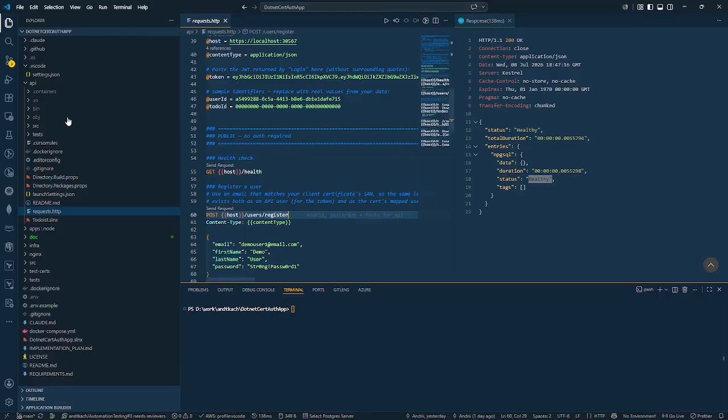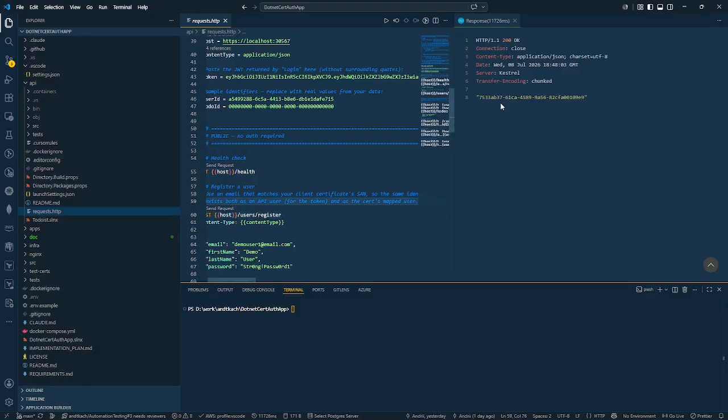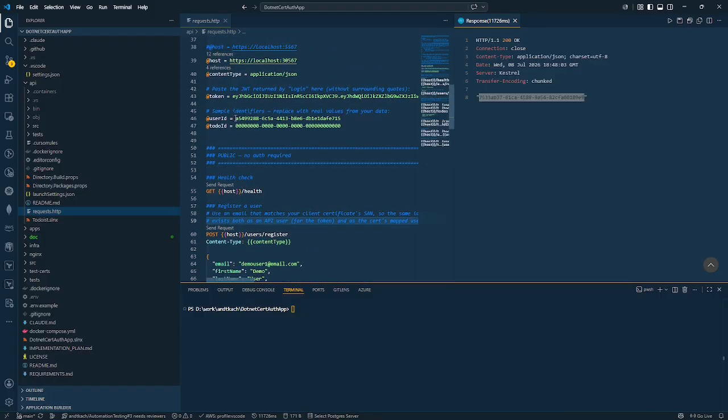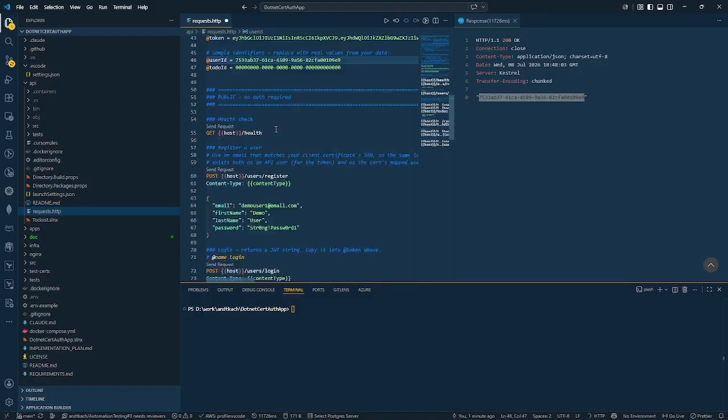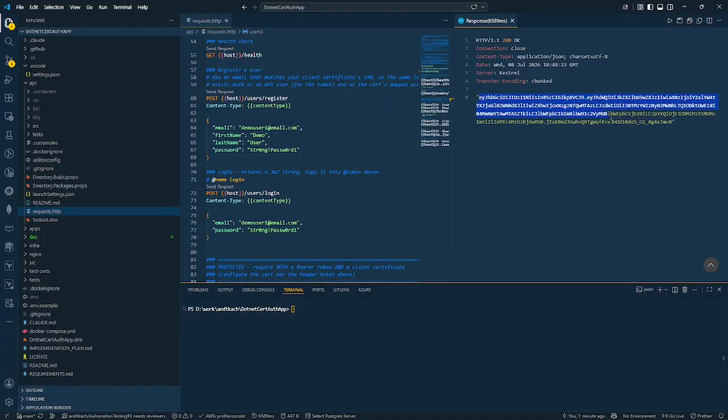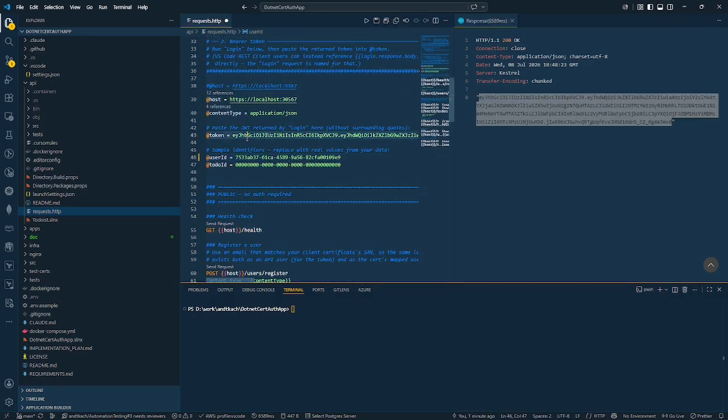So I will start using my user register API call, demo user1 with some random password. I can see that the user is created. Here is the user ID. I will try to log in with that user. Let me replace the user ID and try to log in. Here is my bearer token.